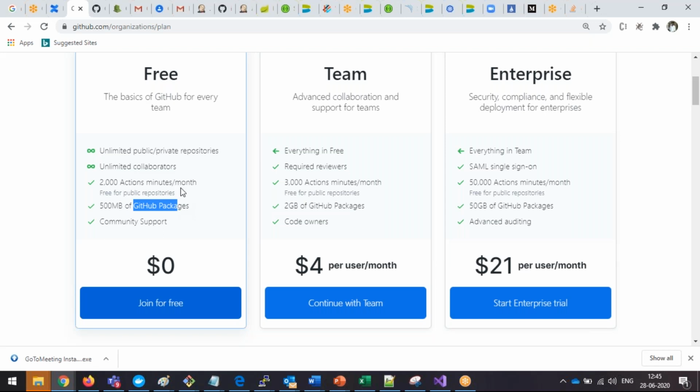This is the part of Actions. Suppose a job I run takes 20 minutes. If I have 2000 minutes, then 2000 divided by 20 minutes gives 100 runs.